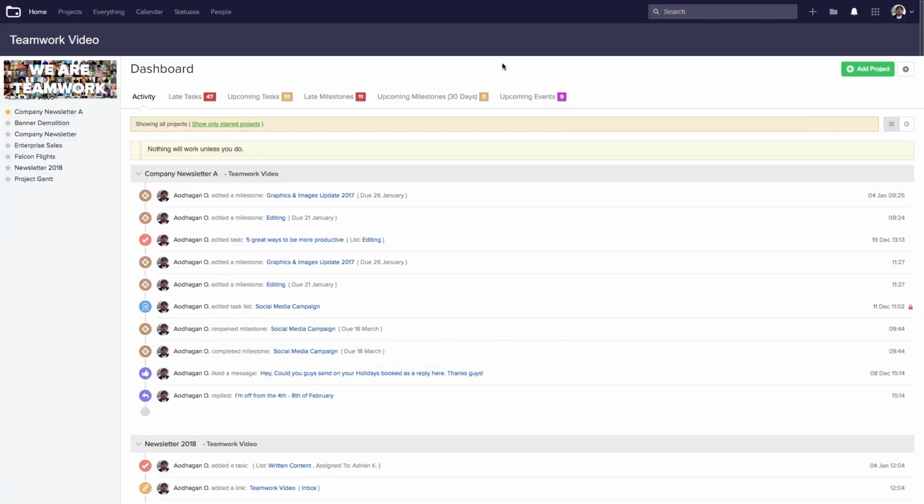Adding a project in Teamwork Projects allows you to create milestones and task lists, set tasks for your project members, share files, messages, and so much more, all for one specific project within your company. And getting a project up and running in Teamwork Projects is really straightforward.